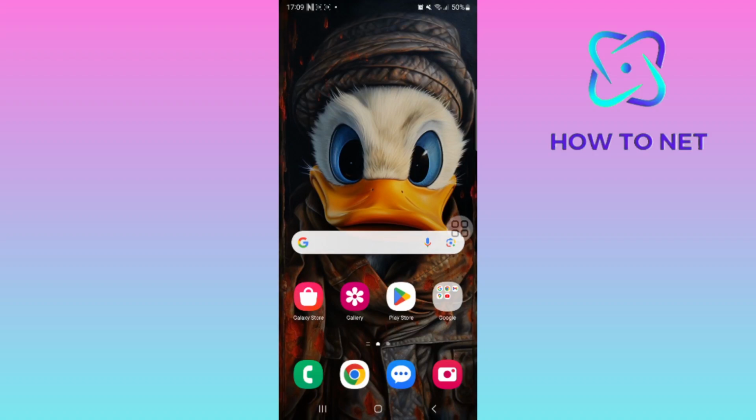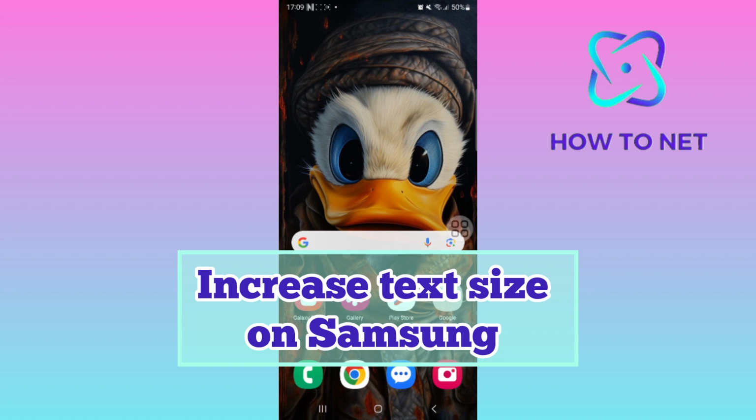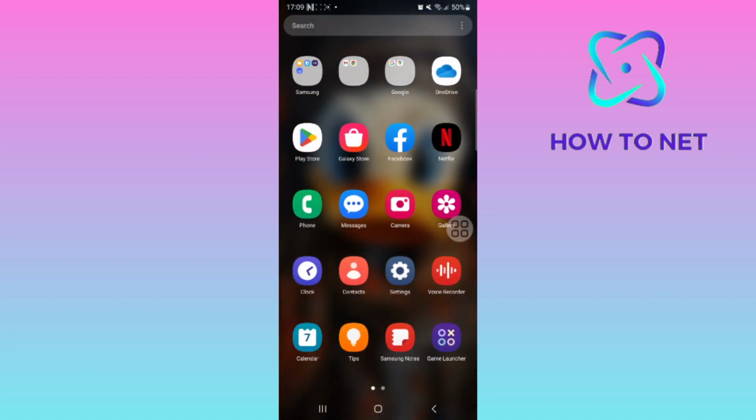In this simple video tutorial, I'm going to share with you how you can increase text size on Samsung. You can simply zoom to any size of text on your phone in just a few simple steps. To do this, simply head into your phone settings.